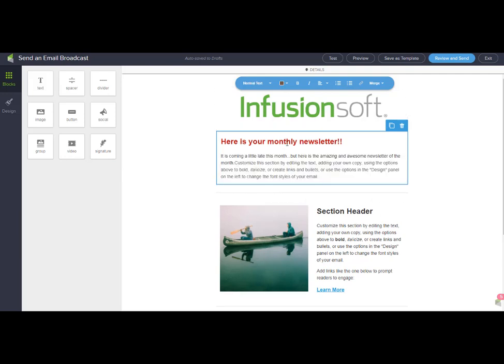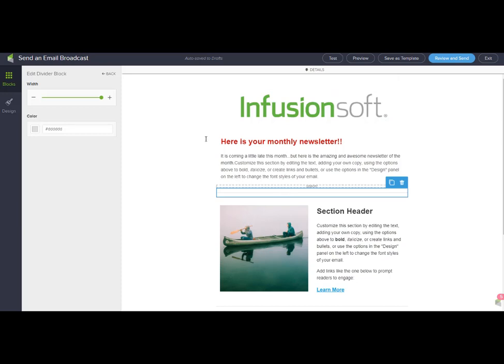So here's my content. Scrolling down a little bit further, we see a dividing line. If I click on that dividing line, the toolbar on the left will change. I can make the dividing line bigger or smaller, and I can change the color of the dividing line just by clicking in the color box. Moving on down, we have an image.